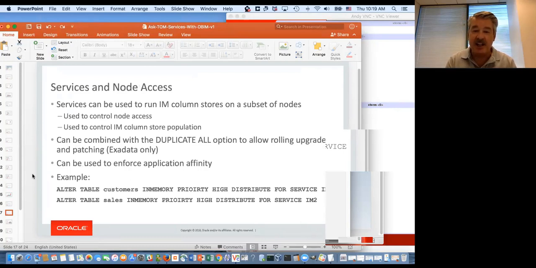And so we're going to allocate the customers table to one node, and we'll allocate the sales table to another node. The syntax is essentially the same as what you're already used to. In memory, we're just adding a for service clause to that alter table command. You only have to do it once. Once you've altered the table, it's part of DDL, so it's part of the data dictionary.